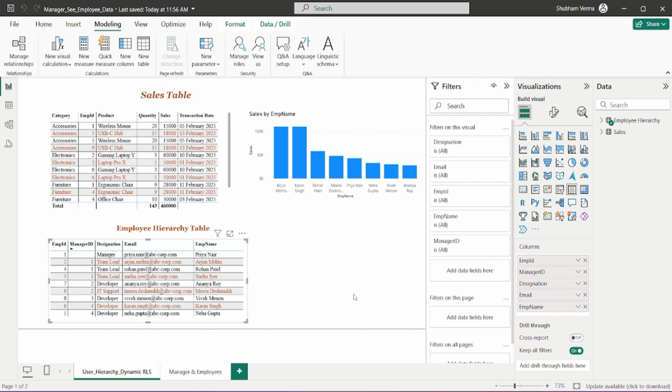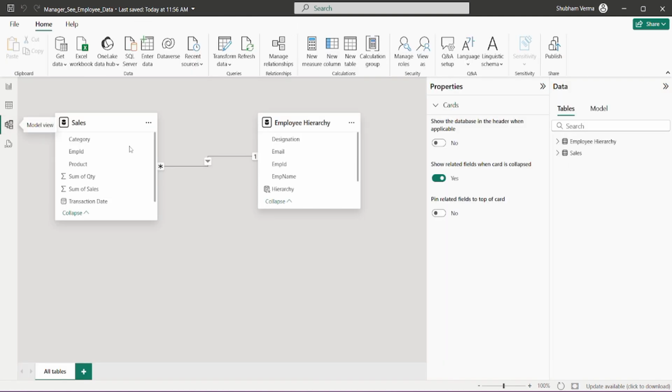So firstly, I will create one disconnected table. Disconnected table means I will not create any relationship with these two tables, where I will only fetch the employee names. So either I can use the VALUES function or the DISTINCT function to fetch all the unique values.